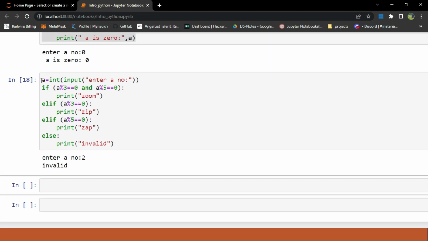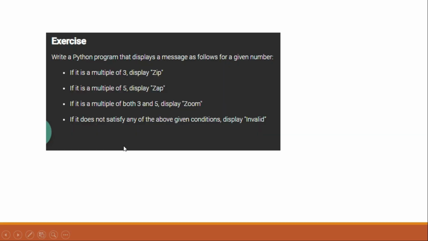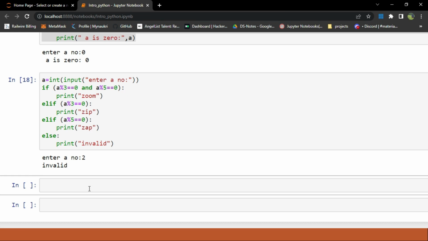So this is all about the conditional statements. In the next class, we'll study loops, that is for loop and while loop, and we'll have a look at the do while loop. So this is all about the control structure.